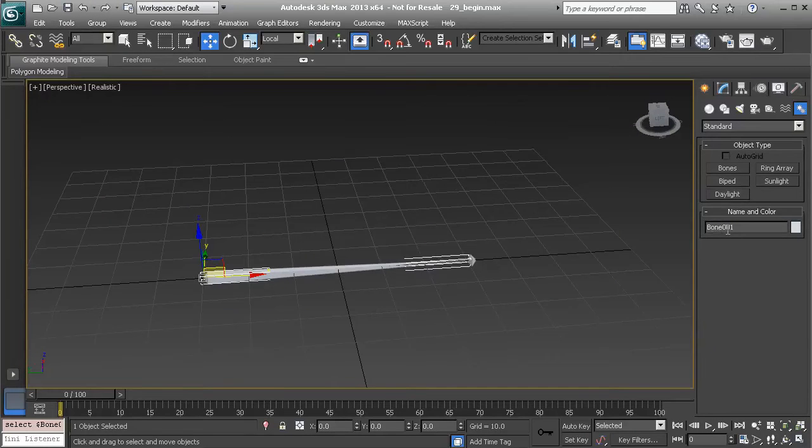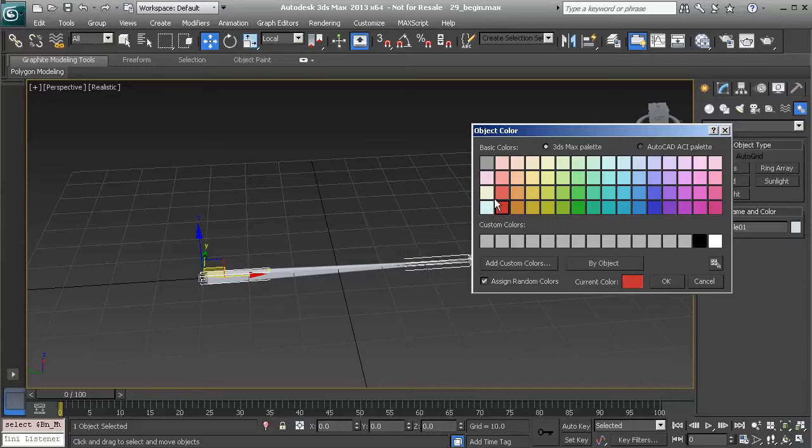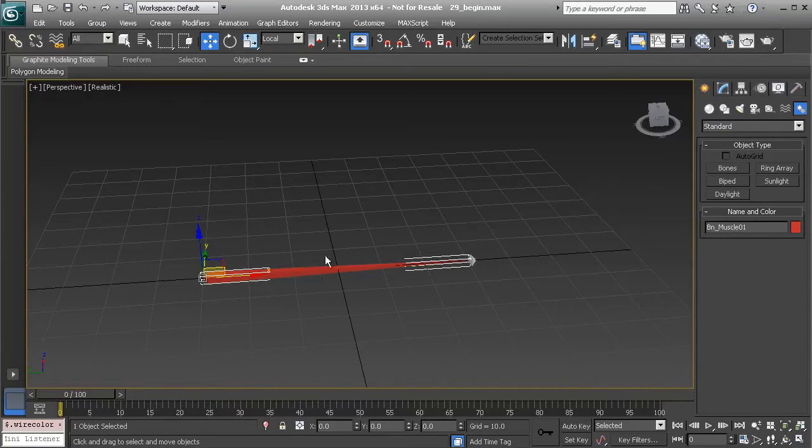Alright, so let's go ahead and rename these objects. The root object we will rename to bn underscore muscle 01. The nub, let's go ahead and rename that to nub muscle 01. And this object will not be skinned to. Selecting our muscle again, we could always go ahead and recolor it, so we know again exactly what object we'll skin to.